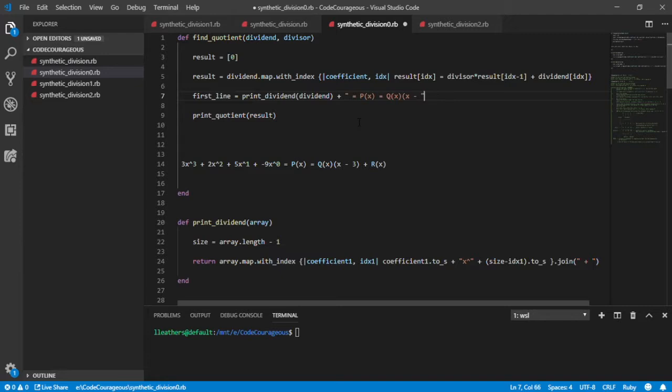Now, the next thing you want to do here is add the divisor. But it's not just divisor. Remember, divisor is a number, and this is a string. So you're going to have to coerce this into a string. And the way we do that is toString. Okay. Then we add that to this. The end, the parentheses, and then we say plus, and then we say r of x.